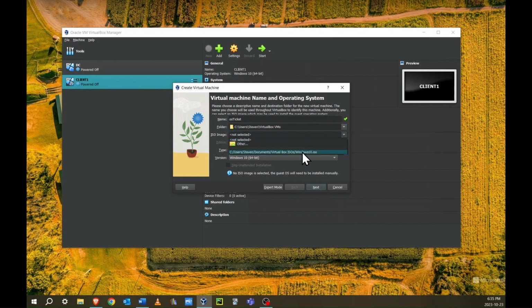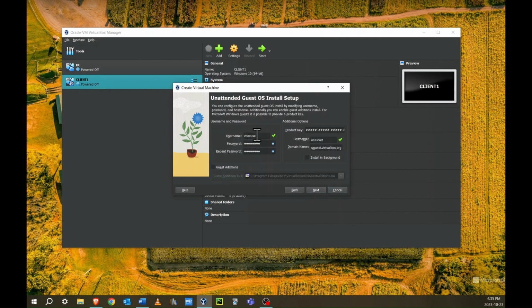And then we want to select the ISO image that we've downloaded. So I have it here in my recently used folders. If you've downloaded it in your download folder, you'll have to go over to your download folder by selecting Other and then choosing that. So let's choose that and hit Next.